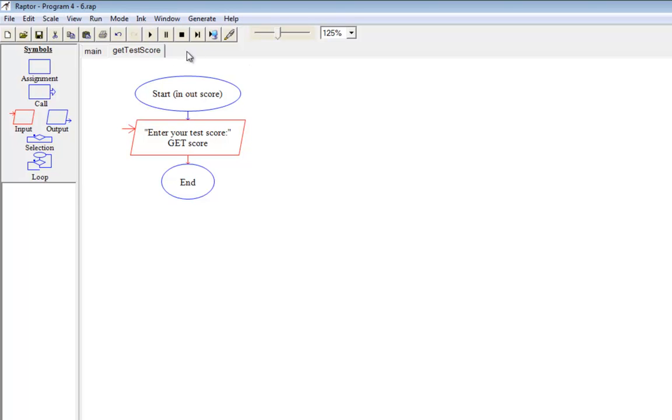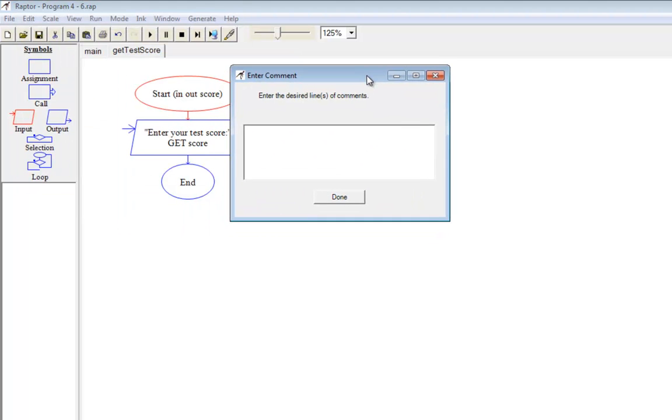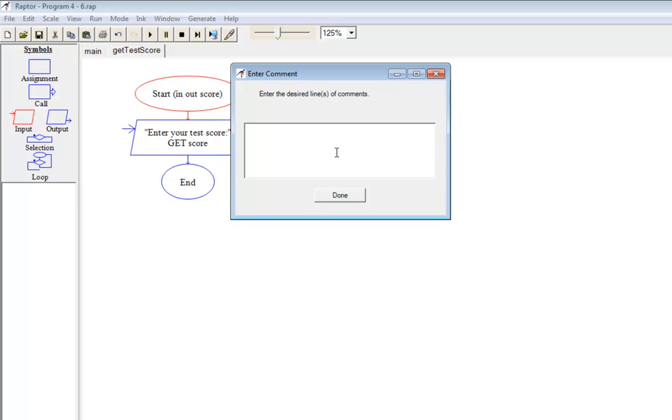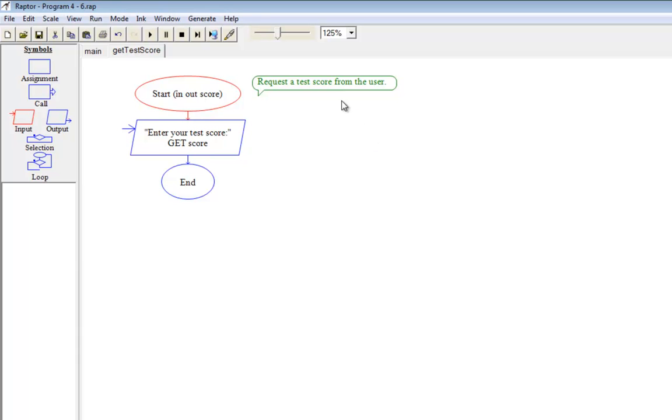And what did I forget here? Remember, we need to comment everything. So I have not added a comment yet. So I'm going to right click and add my comment. And I do generally like to do this first. I just happened to forget to do it this time. So request a test score from the user. And there's my comment. So I have this procedure done.